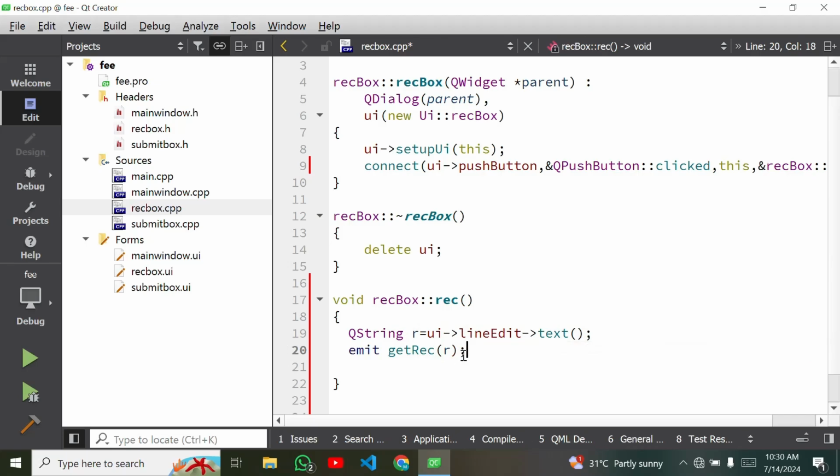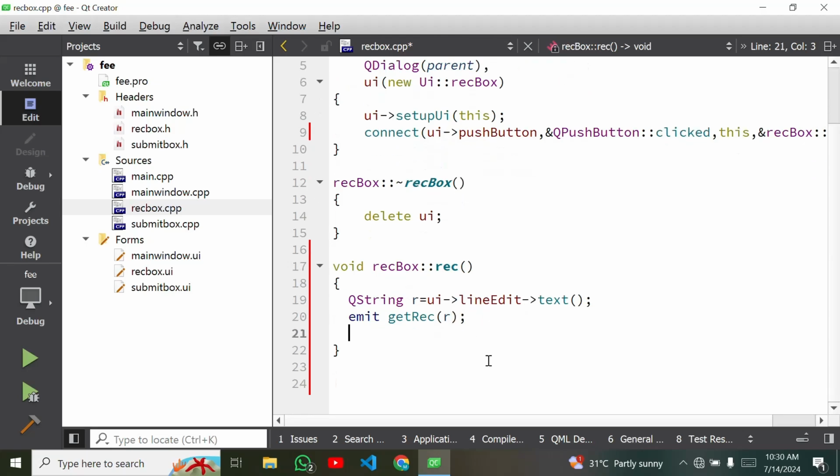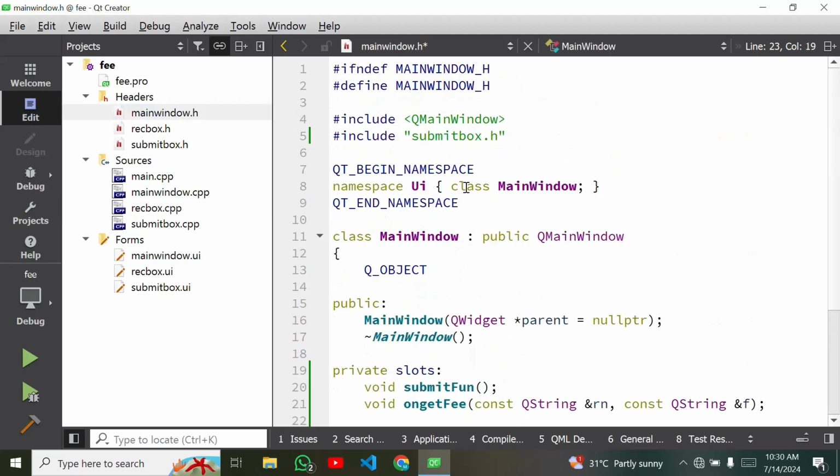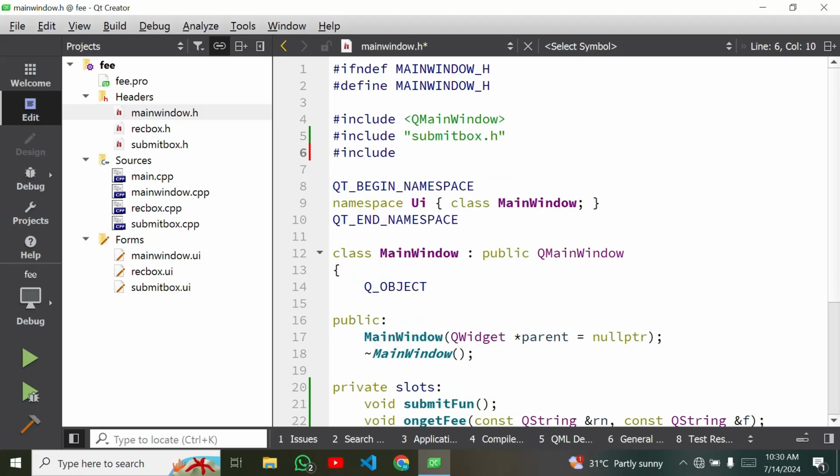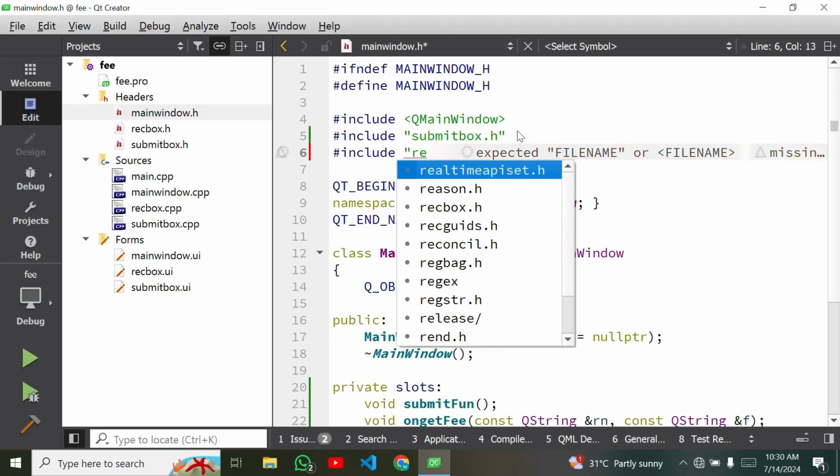So we are getting the value from the line edit widget in this r variable, and now we are emitting this value in this signal. Now we have to connect this signal with a slot that will be created in our mainwindow.h. But first we have to register this dialog box. So #include, and then this is recordbox.